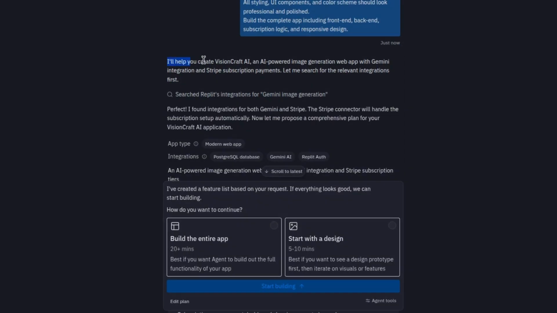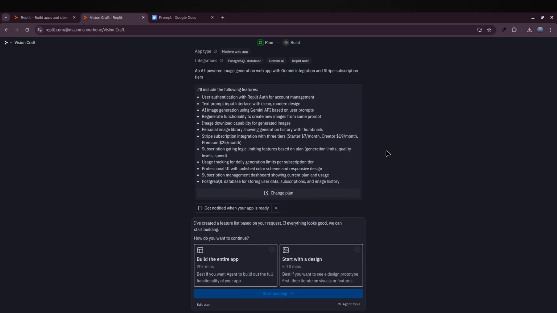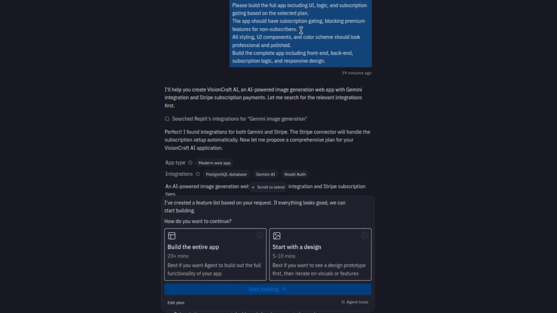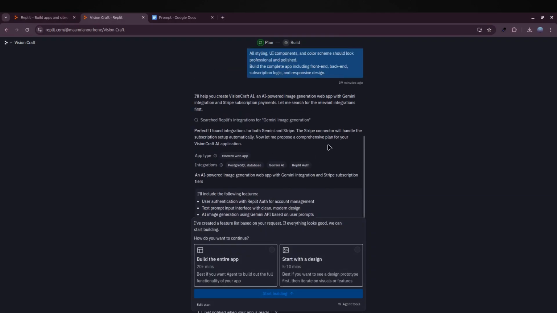And check this out. It even confirms. I'll help you create an AI-powered image generation app with Gemini, subscription gating, and professional UI. How awesome is that? Alright, so check this out. It literally says, perfect. I found integrations for both Gemini and Stripe. This part is honestly what I was most excited about. We can connect to Stripe, start a sandbox to test payments, create products, and even run test transactions, all directly from Replit. I mean, how awesome is that?